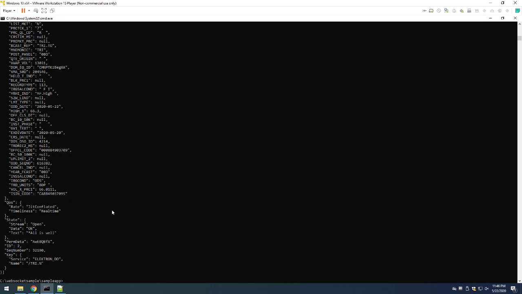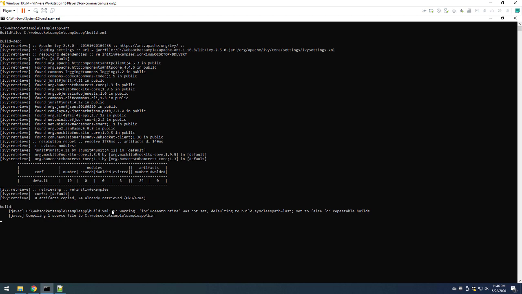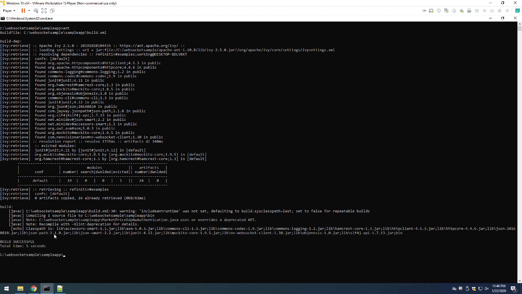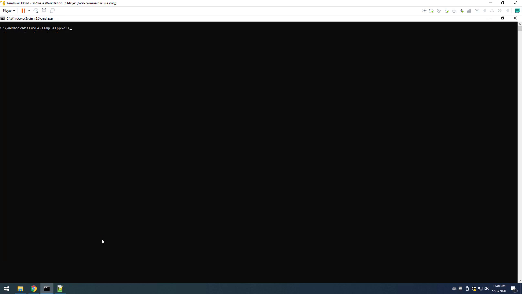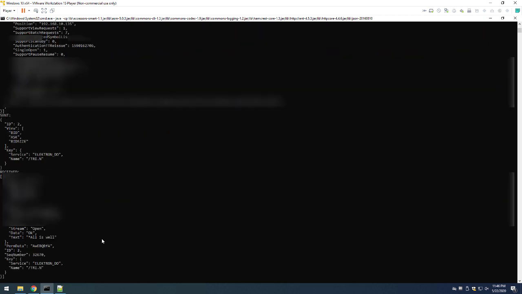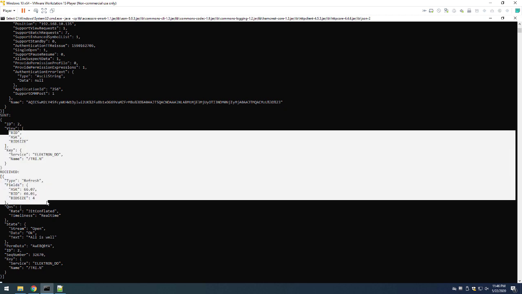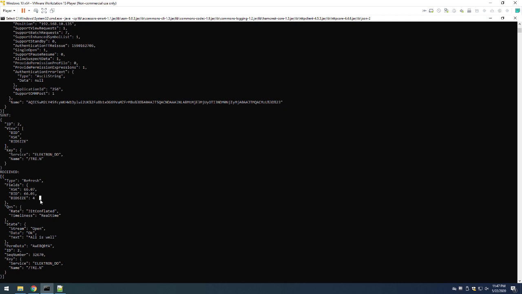Now I'm going to recompile the source code by running ant. You can see that the application just recompiled successfully. Next, I will run the sample application using the same credentials. Now you can see that my refresh message only received the fields that I am asking for, which are BID and BID_SIZE. I don't receive any other fields because I'm using the views feature from the API.